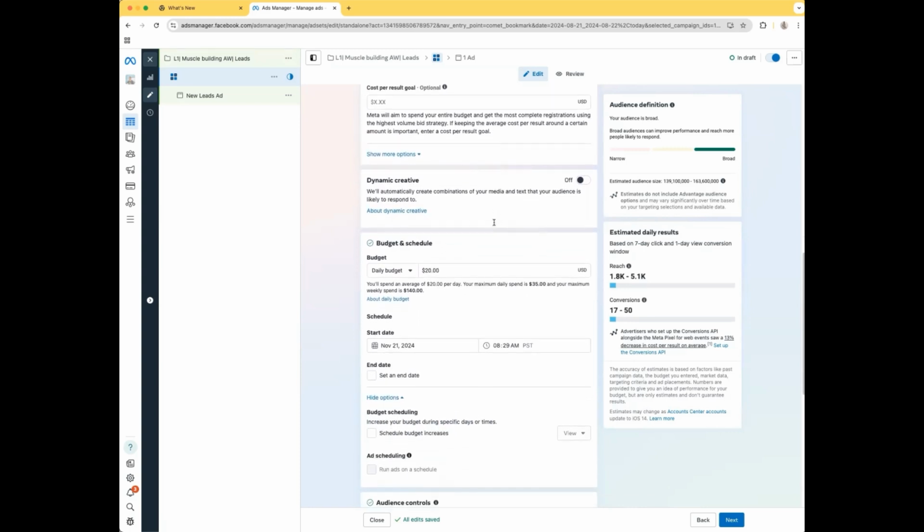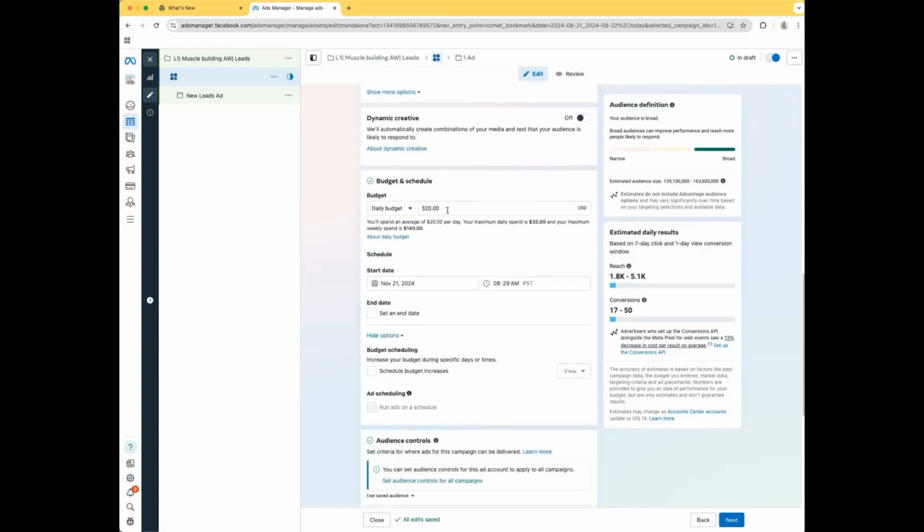Going down to budget. We're going to stick with $20 a day. We're going to have 3 total ad sets at $20 a day. So it's going to be $60 a day total to start to get that initial test.